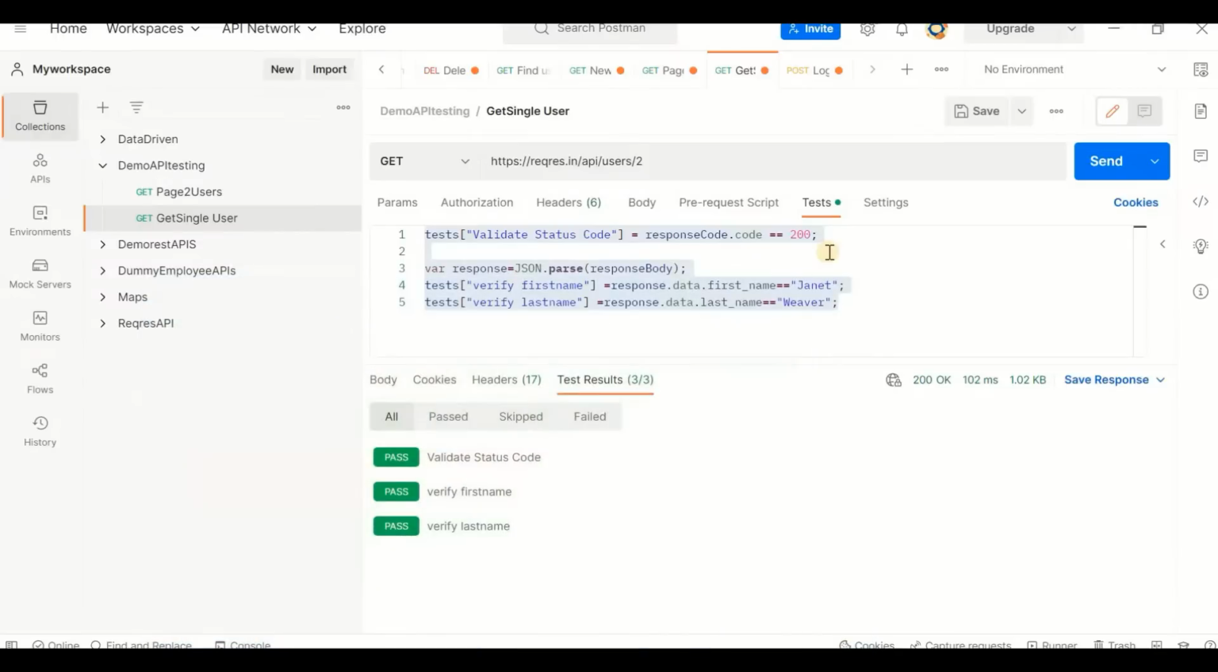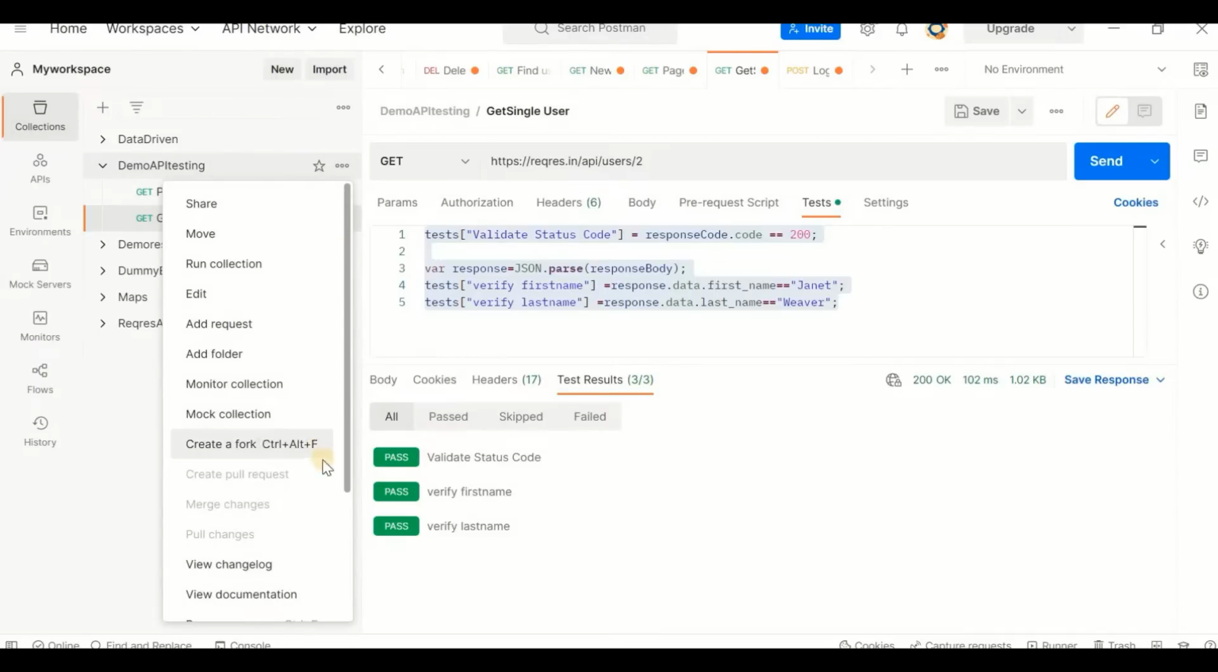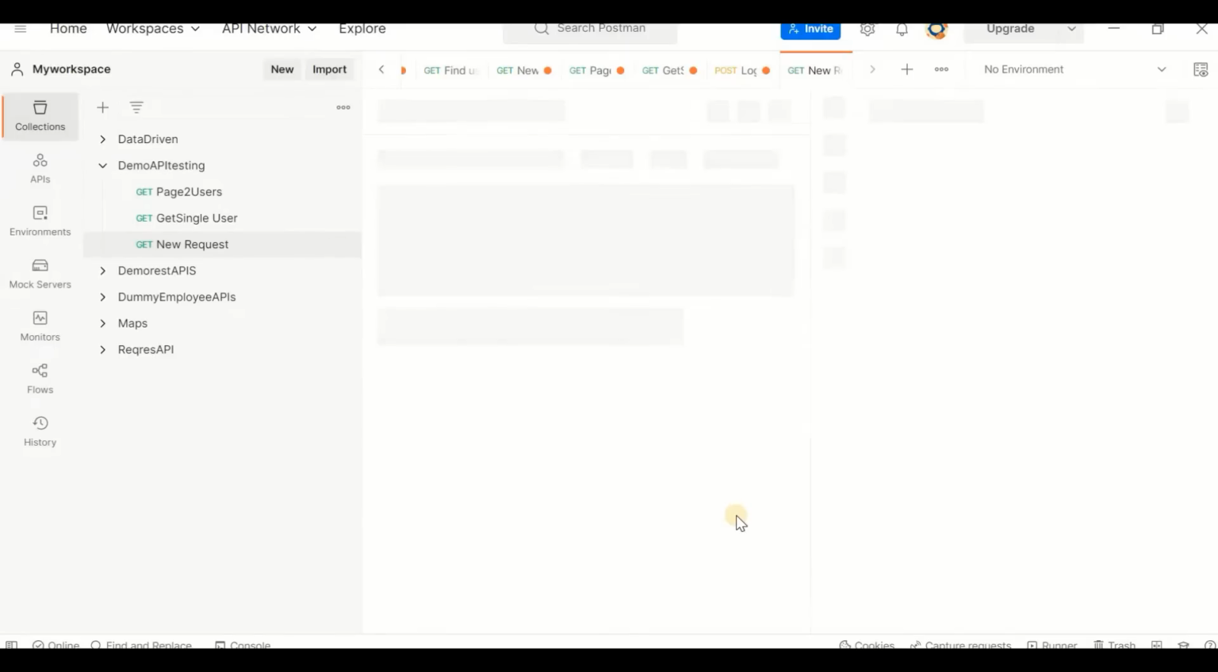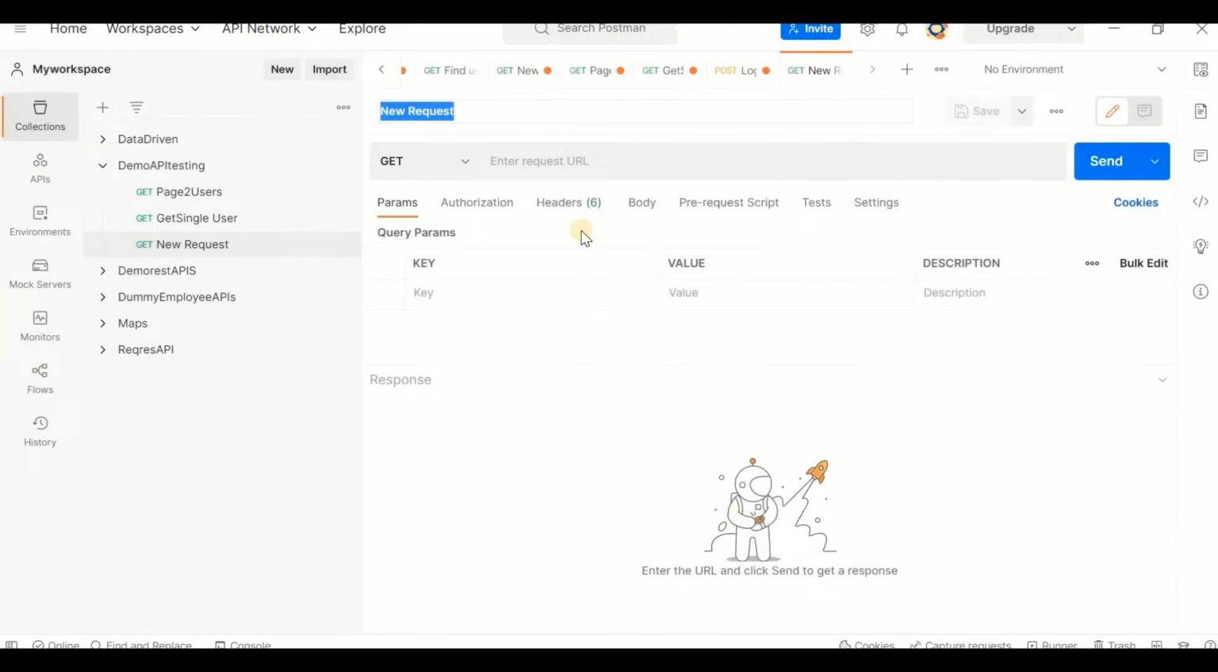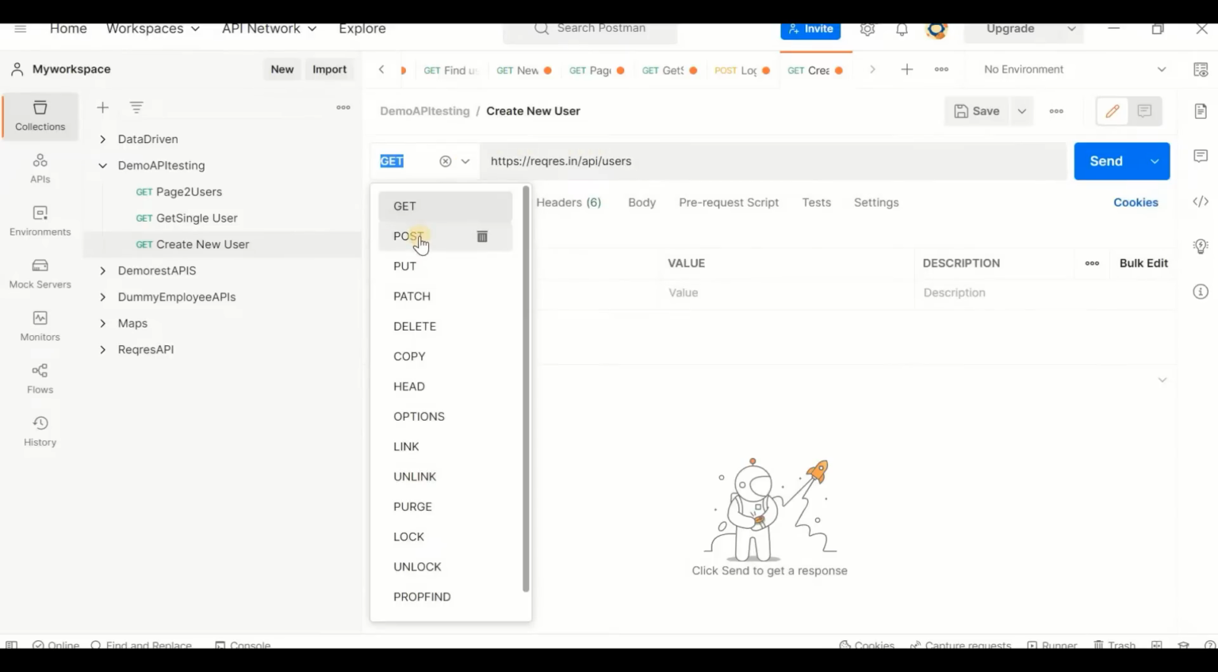Let's minimize that, and now let's go back to our Postman. Over here are the GET test cases we created in our last class. Let's create another one for the POST. So create a request or add a request, and give it a name. Your name should be over here: Create new user. That's what we're going to do. And here is your API endpoint. You're going to place it over here. Your method would be POST, right?